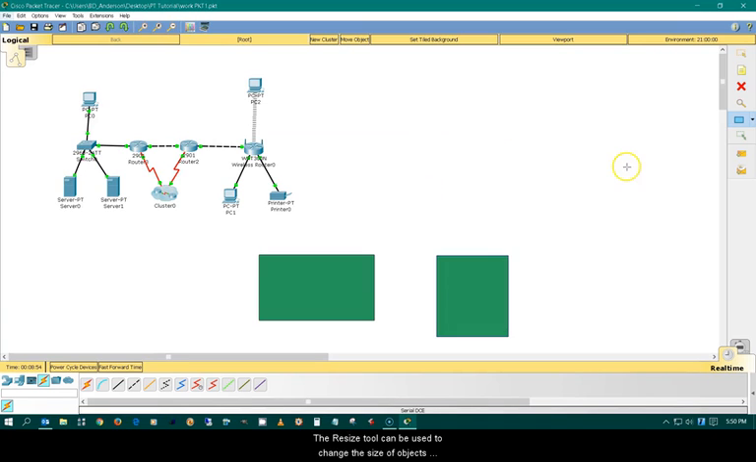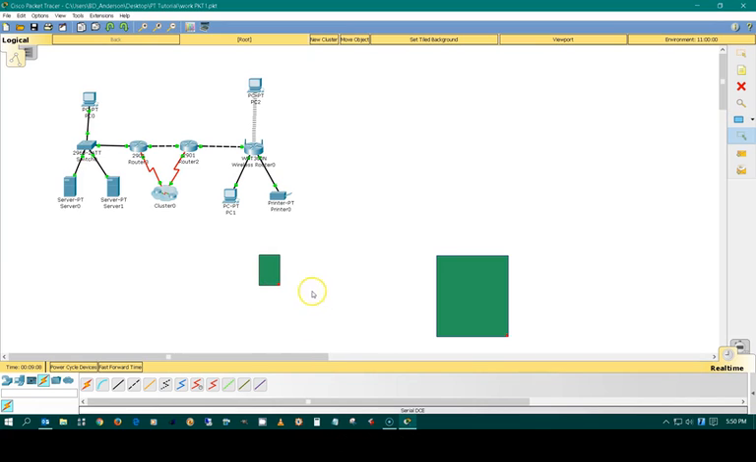The Resize tool can be used to change the size of objects drawn on the logical workspace. Click on the handle of the image and drag across the workspace to resize it. Use the Delete tool to remove any shapes drawn in the workspace.